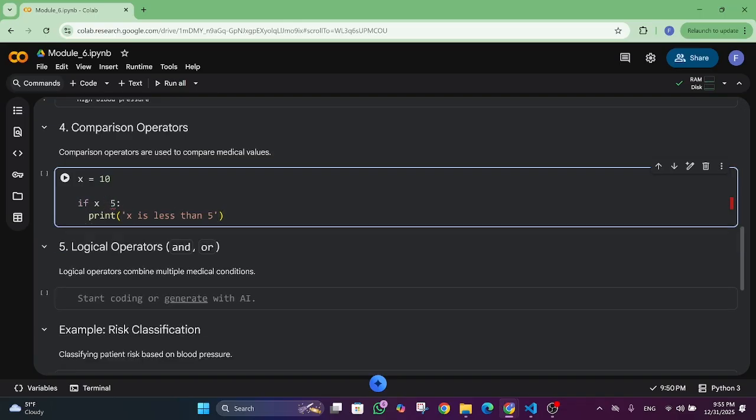Similarly, this is the equality operator. This is equality. It basically checks whether this value equals this or not. Similarly, this is greater than or equal to, and this is less than or equal to operator. So basically these are the comparison operators which are used in this part of the if statement. This is the conditional part. So these comparison operators are used to check the conditions.